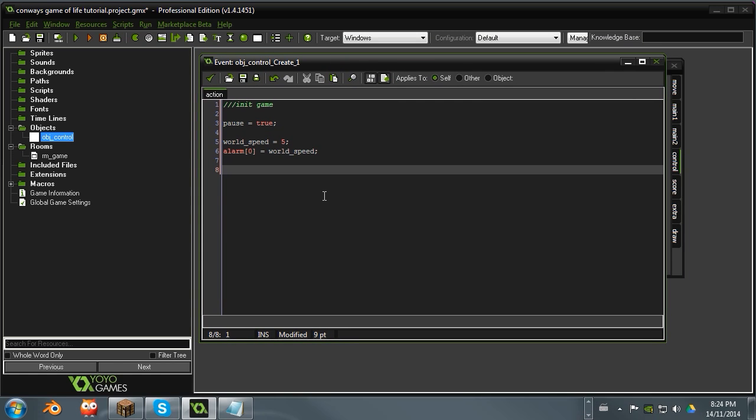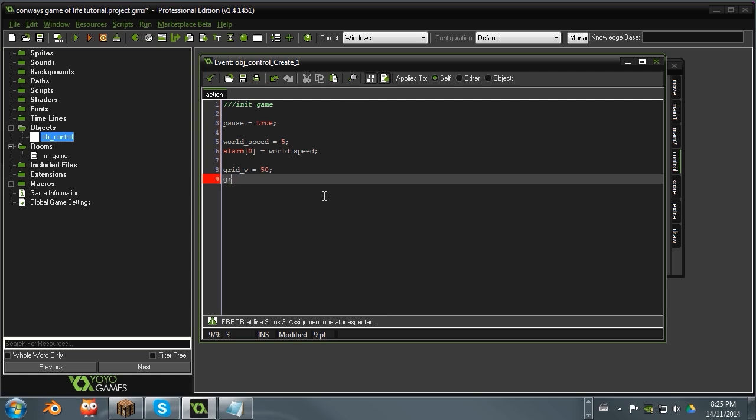So now we want to initialize our world size. We're going to say grid_w equals 50, and that's going to be grid width. And then we also want to initialize our grid height. Just so I don't have to come up with this value on my own, I'm going to make it automatically choose the height of the grid depending on how big our room is. So we're going to round, and then double open brackets, grid width divided by room width, and then we will times that by room height. There we go, just like that.